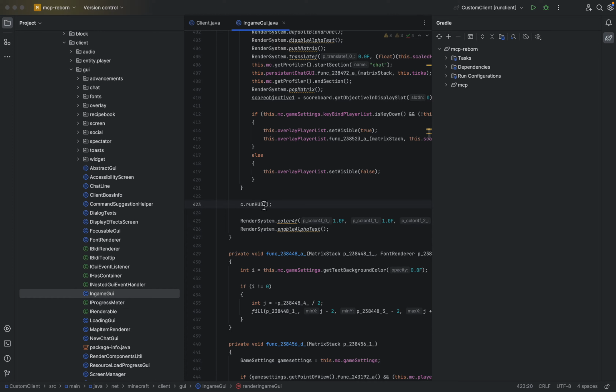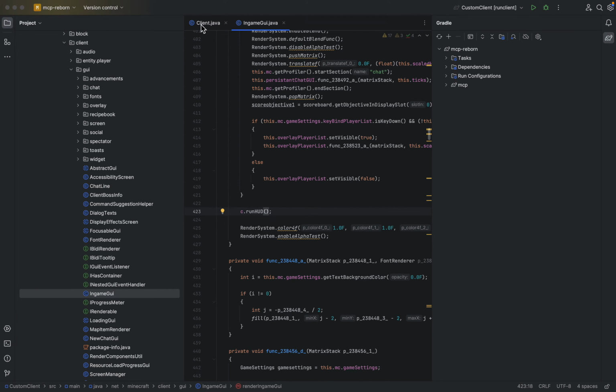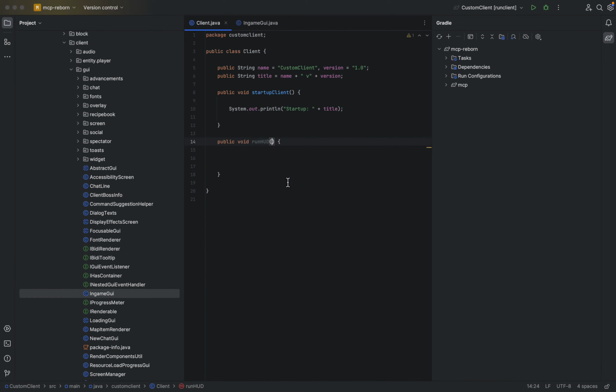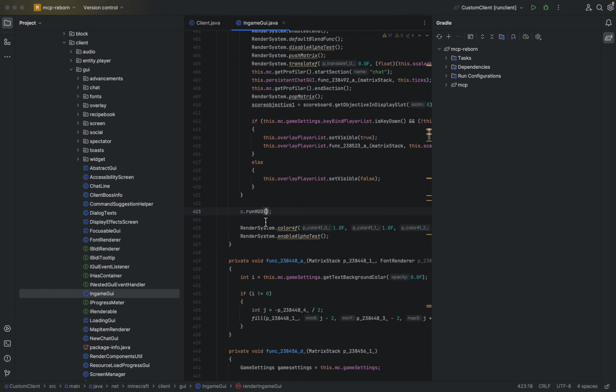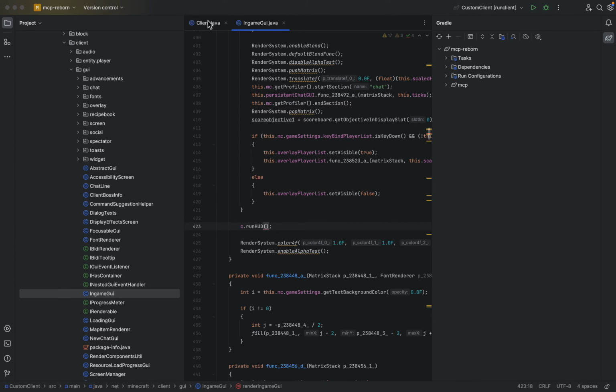Now to display things like text and windows or boxes, we're going to need two things. We're going to need a matrix stack, and we're going to need a font renderer. The font renderer for the text, the matrix stack to display quite literally every single thing. So let's make a few parameters for this. So we'll say FontRenderer f and MatrixStack m. You could name them whatever you want. I think that's neat.